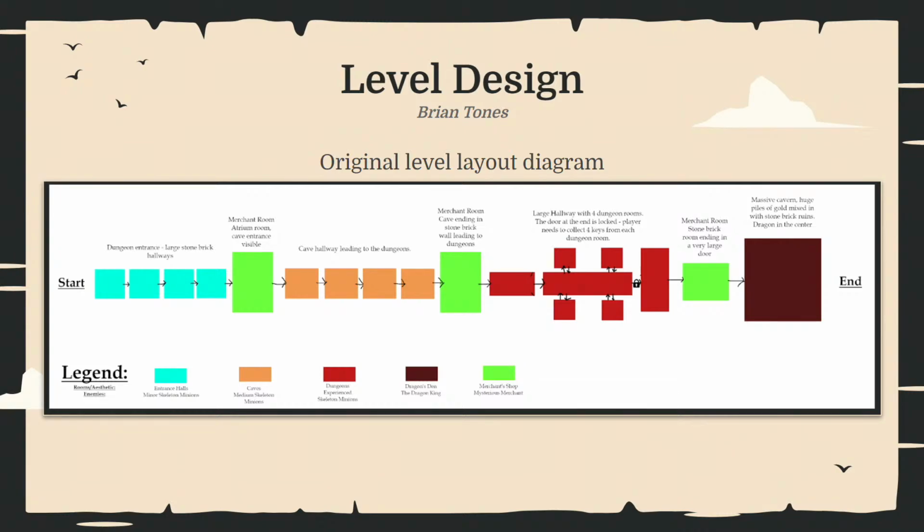As the primary level designer, at the beginning of the project, I created this diagram essentially to showcase how the game would progress. I color-coded each section, with blue being the entrance hallways, orange being the cave or mine area, light red being the actual dungeon part of the dungeon, and dark red being the final dragon's lair. And the green squares represent the merchant rooms that act as sort of checkpoints.